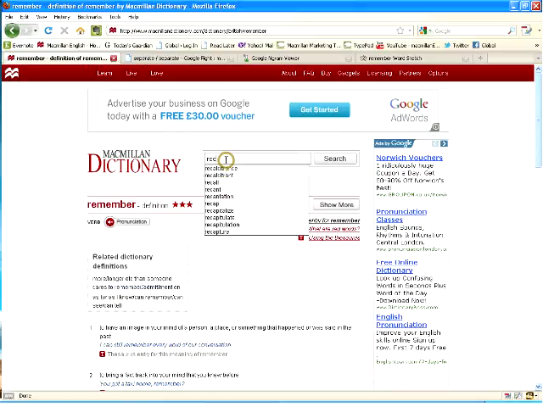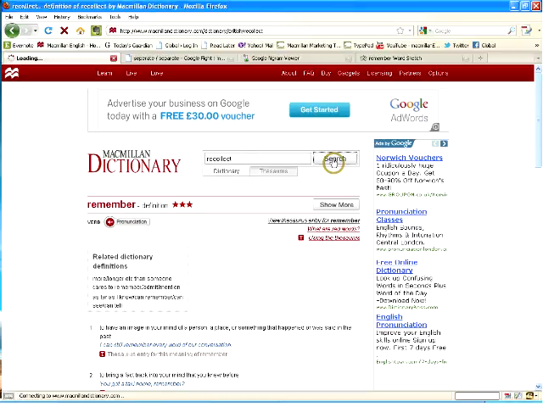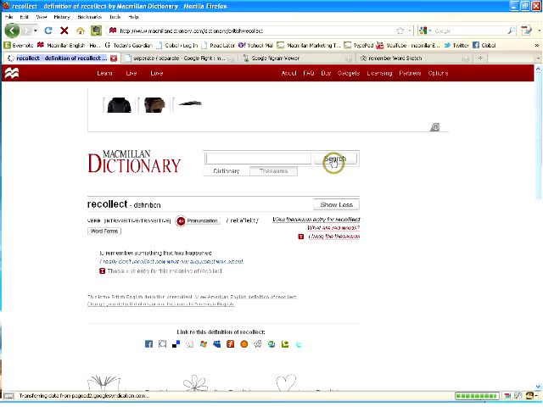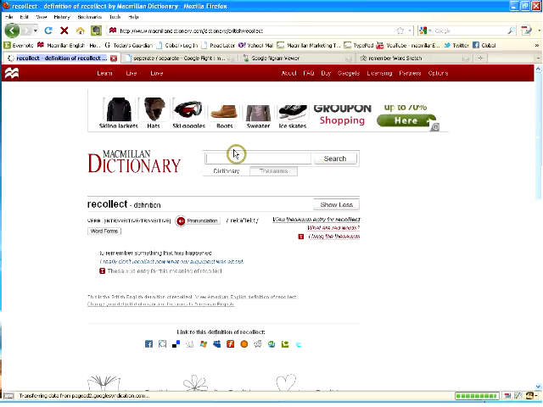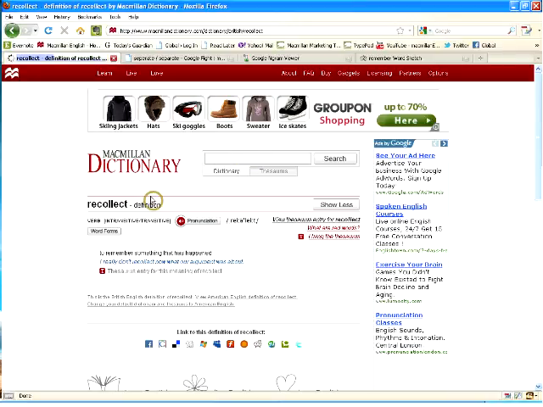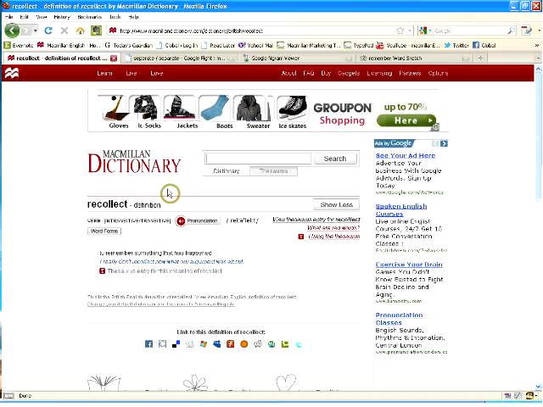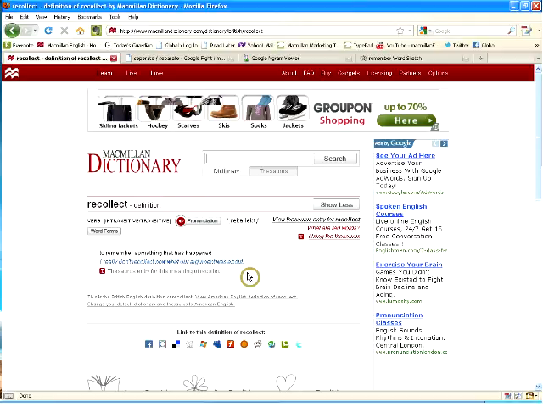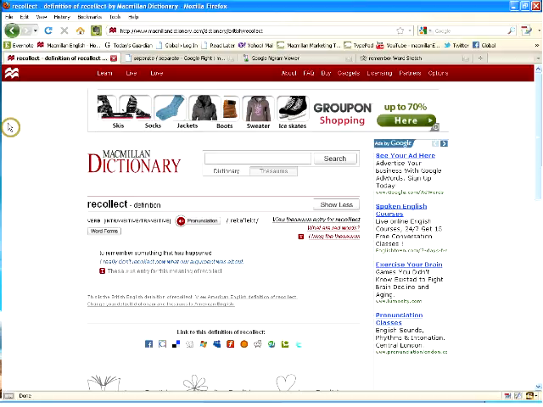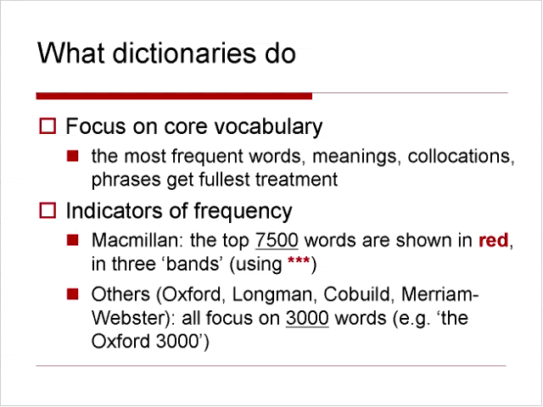But if we look at another word that actually means more or less the same thing, recollect. I don't recollect hearing that before. It means the same as remember, but you can see it's shown in black because that's telling you it's outside of this core vocabulary, not part of the 7,500 most common words. It still has a definition and an example and a pronunciation and a little bit of grammar saying it's transitive and intransitive and all of that stuff, but it doesn't have the same level of detail. So let's see if we can now get back to the PowerPoint. Hooray, here we are.